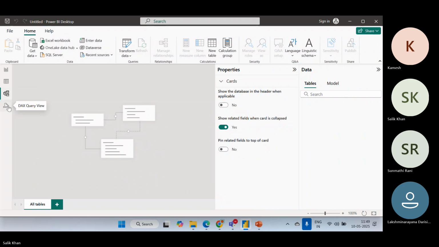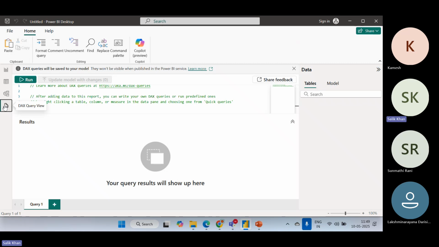Then we have the DAX query view. This DAX query view has been added by Microsoft itself, I think in the last of 2023 or the mid of 2024. I just don't remember the exact year, but it was added later on. Previously, we had only these three views. This was added later.